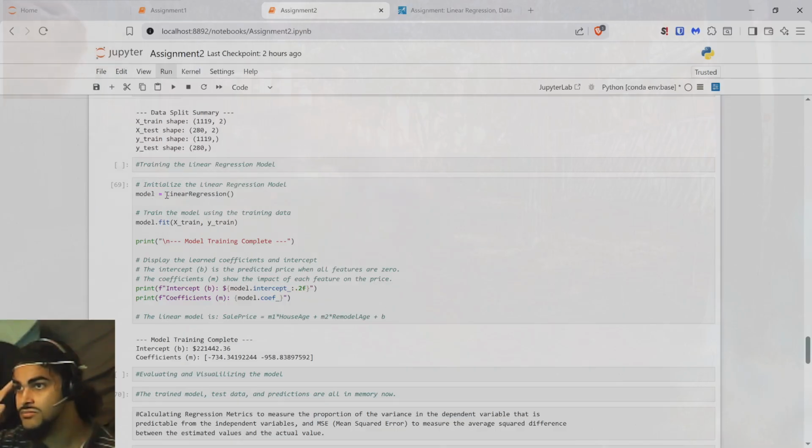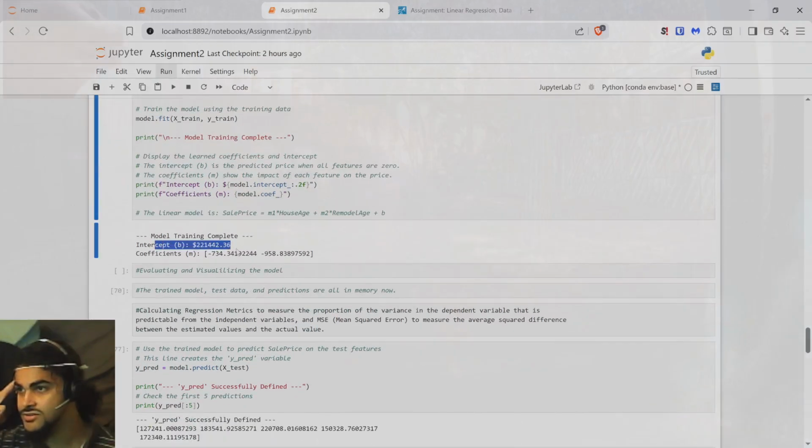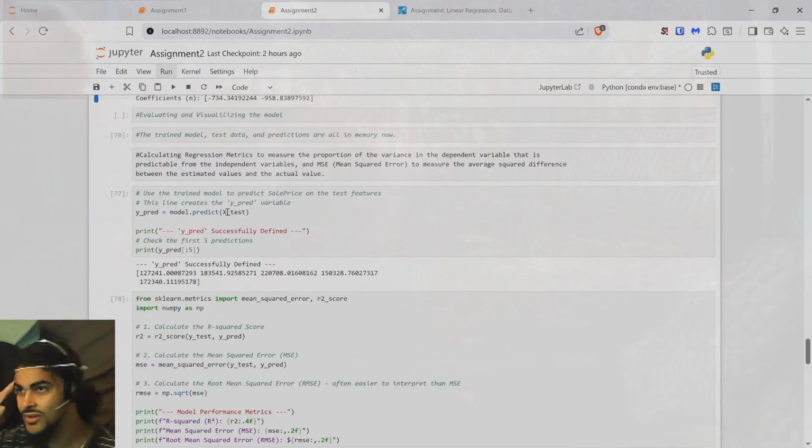Here's the formula to do that. And go ahead and print that when it's done. The model training is complete, as you can see. Next, we'll evaluate and create a visual for the model. So all of it is in memory now.